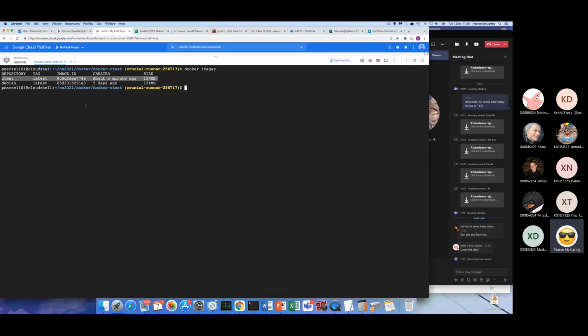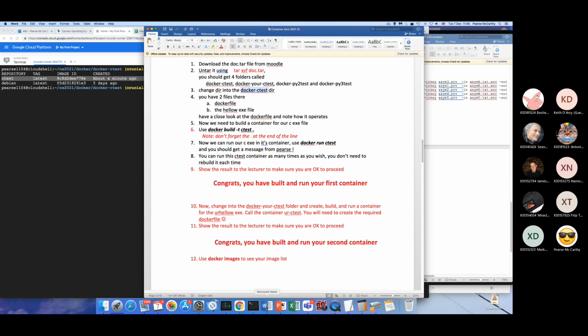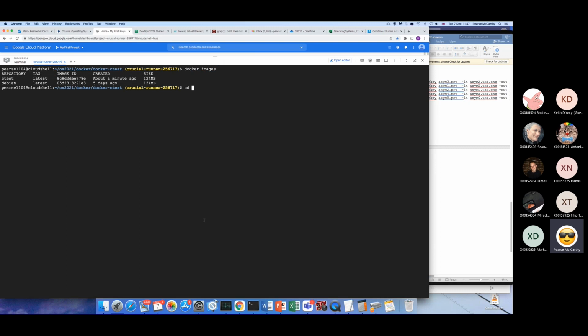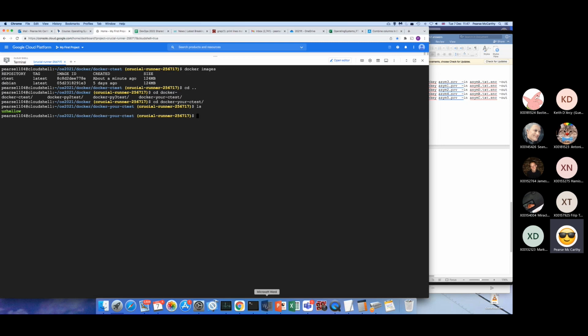Well, that's the first part, right? So, second part. Now, what I want you to do is go into the next directory, the Docker your C test, right? So you come out of that directory and go into Docker your. Okay, so in there we have a different executable, okay? And what I want you to do is build that into a container. And that's all I'm going to say.